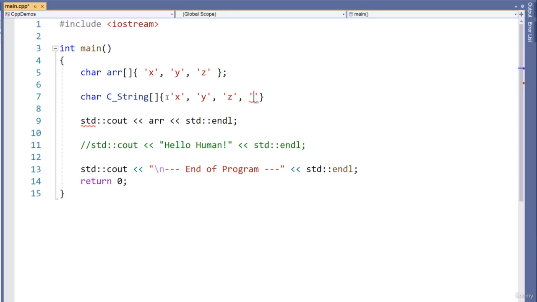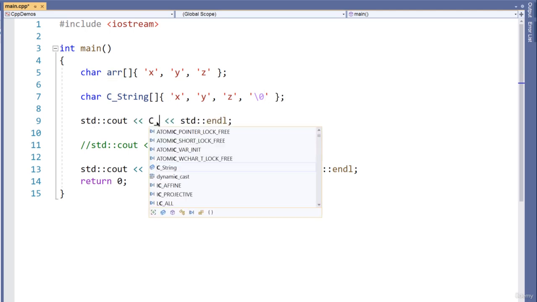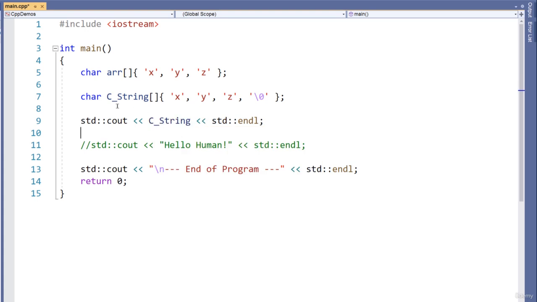What is the null character again? It's not null pointer or O or 0. It is \0. Not \O, it is \0. And now we can print this out. Now we can call this whatever you want. This is just for demonstration. So we can see that this is now a proper C string.